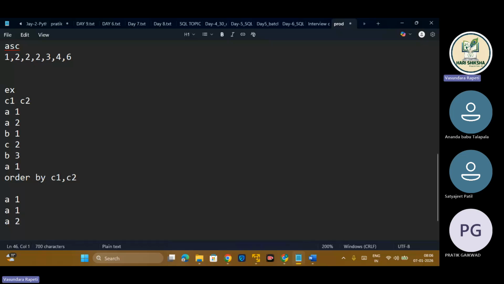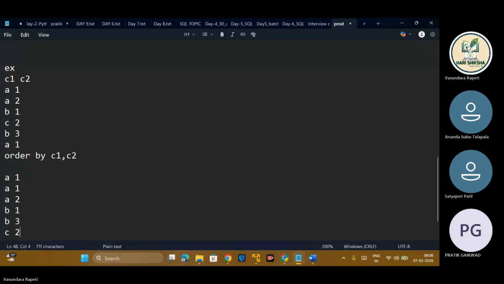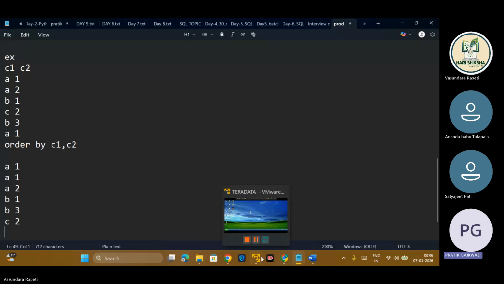And then B, already 1 and 3. So 1 will be first and then 3. Then C, 2. Here we do not need to use a group by, right?